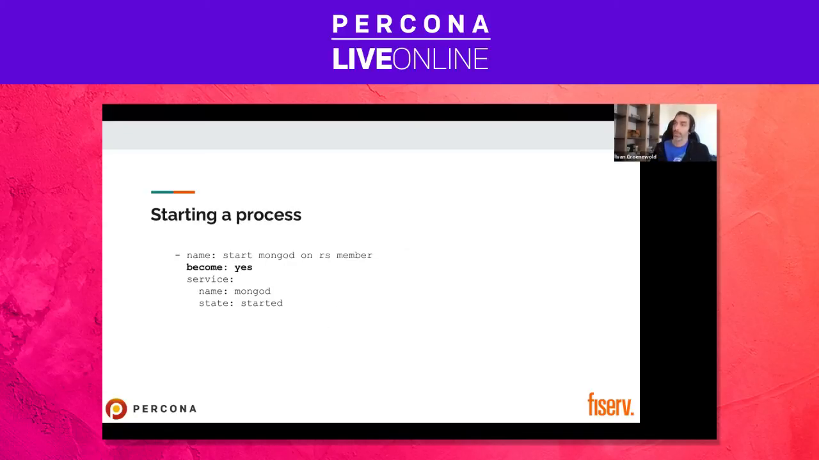For starting a process, it is quite simple using the service module. And this is a task that we normally need to run as a privileged user. So for this, there is a become directive that tells Ansible to run this task with a sudo, basically. So to start the service, normally run sudo service start. In this case, this is the right way to do it in Ansible. For example, to start the MongoDB process.